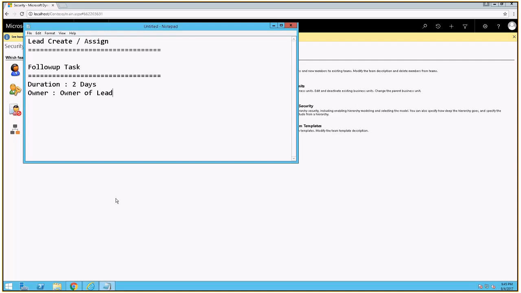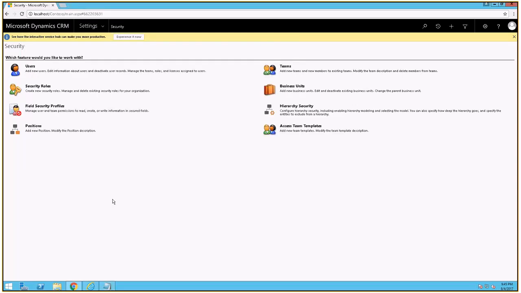So that's what I was telling you. When you talk about automation, you should first understand, then you implement, test, and repeat. So now we know that whenever a lead is getting created or assigned, I would like to create a follow-up task with this particular duration and whomsoever is the owner of the lead. When the understanding is clear, I'm going to design that particular thing.